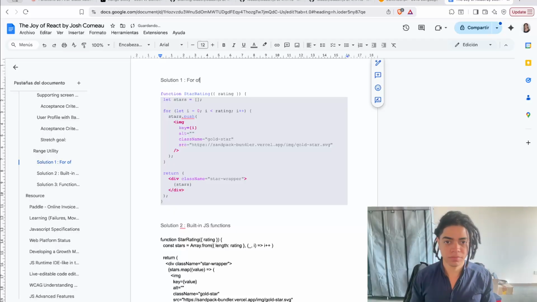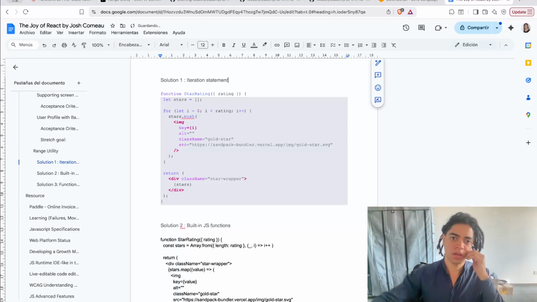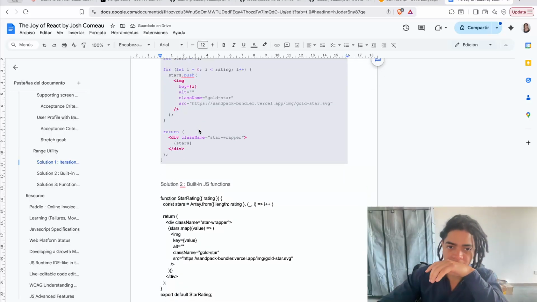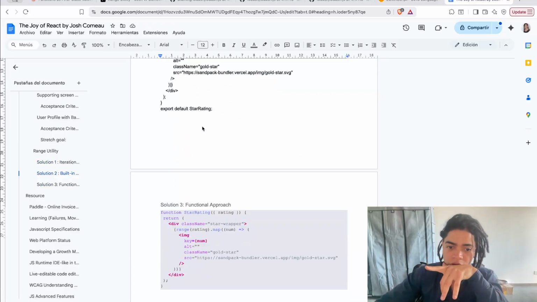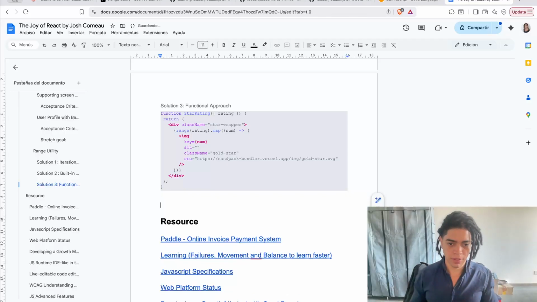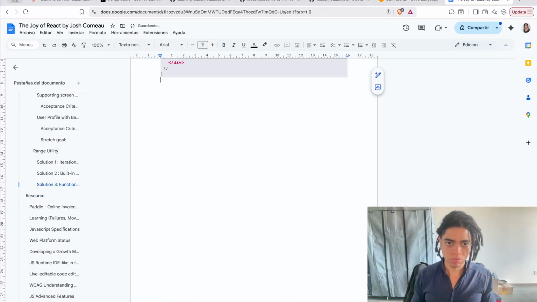For loop or iteration statement. Okay, it's just an iteration statement. Built-in JavaScript functions and the functional approach. There is no good or wrong.